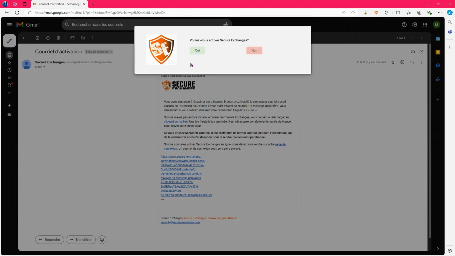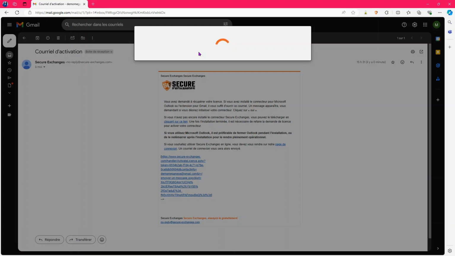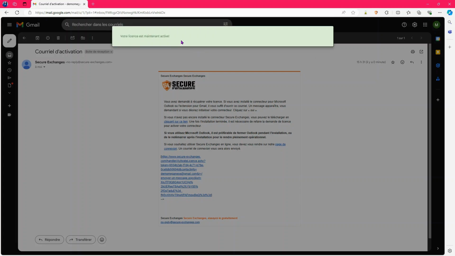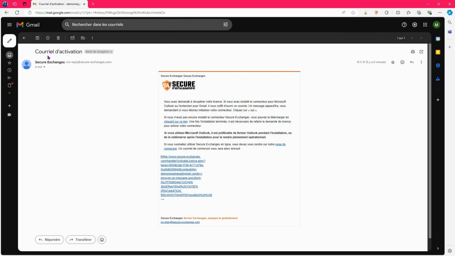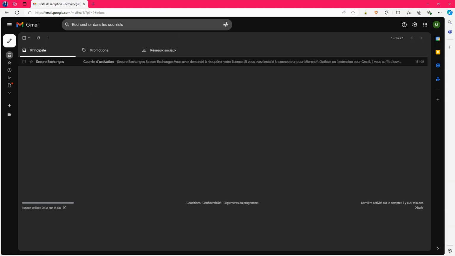Once you've received the email, open it. You will be asked if you wish to activate secure exchanges on this device. Select Yes. Now that your license is active, you can start using secure exchanges to secure your emails and attachments.